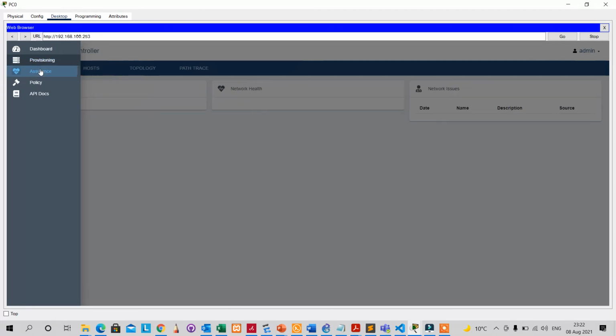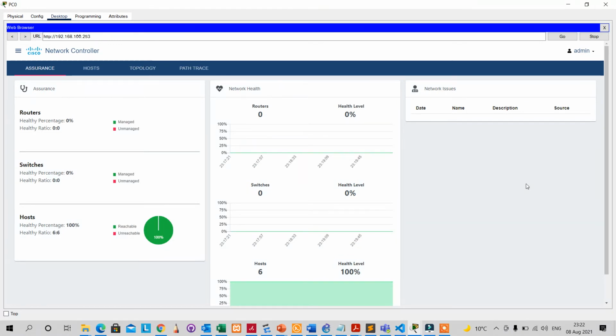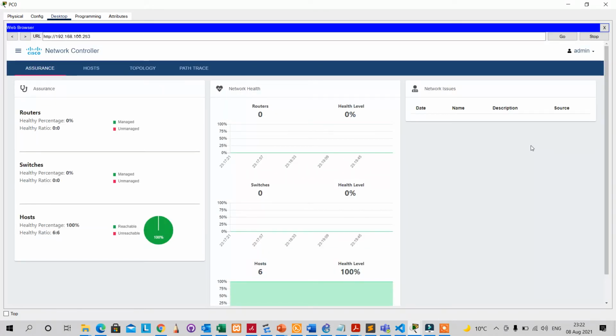Let's check out assurance. What does it have on the assurance part? Network health there, you're managing your network health, and it shows you the health percentage, 0% unhealthy, all that information about our network. Health level 100%. My network is looking good, right? So you can see the detailed information about our network. This is your network monitoring tool.